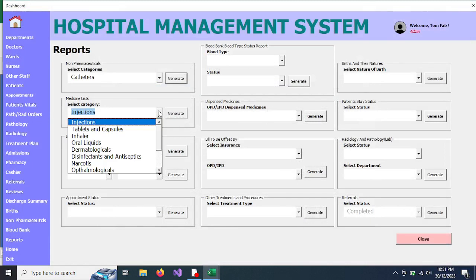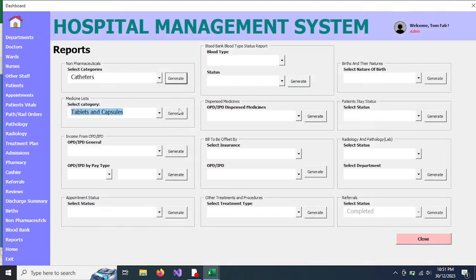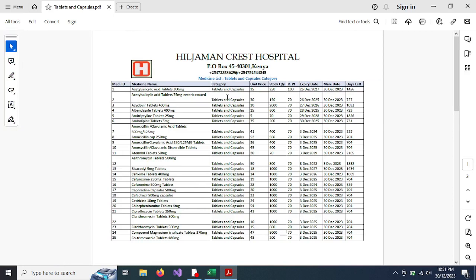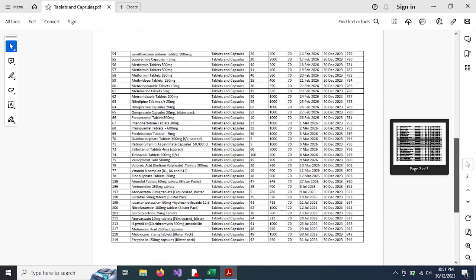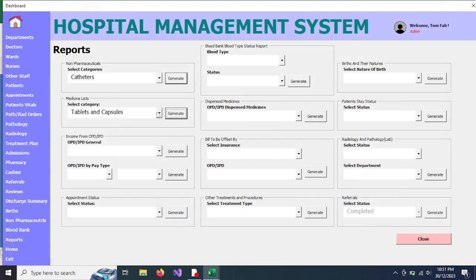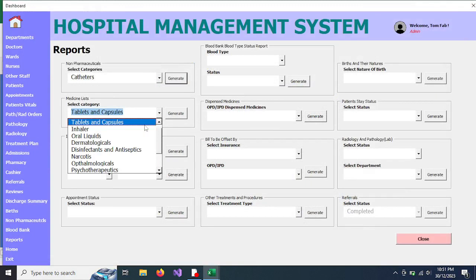What about medicine under tablets and capsules? They will be given here. So you can see we have them here. Also, this one is under tablets and capsules. There are very many as well. You can see very many under capsules. So again, here the categories are quite a number.